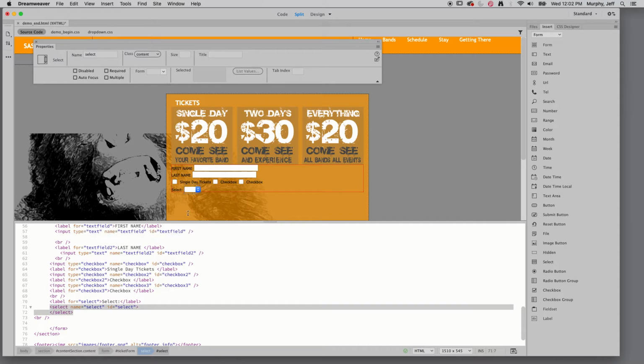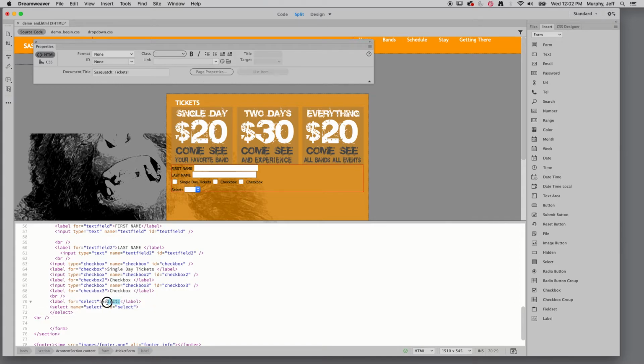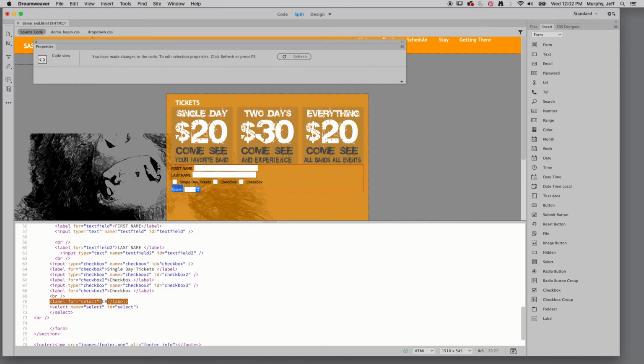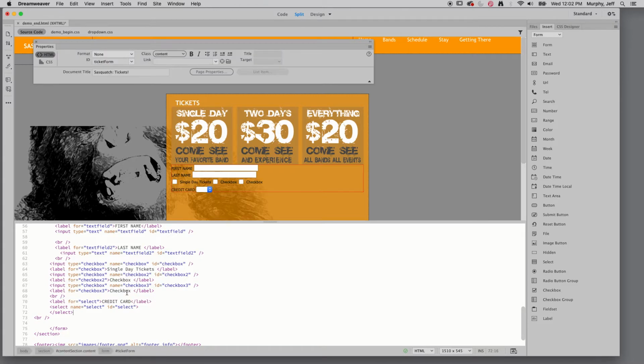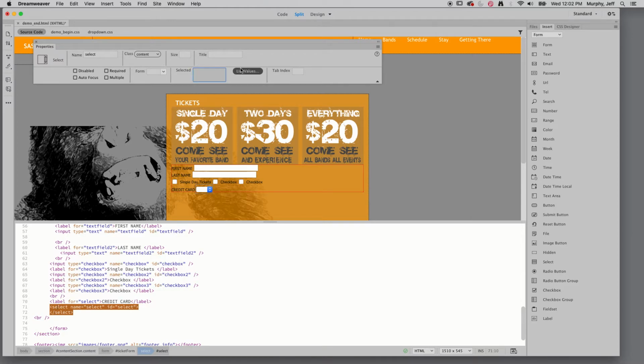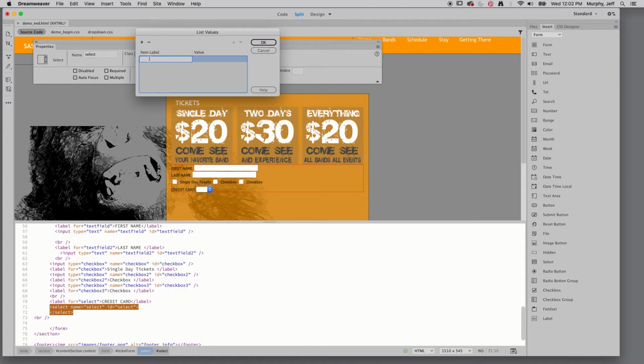Let's jump back down here for a minute. For the select thing, we don't want the word select in here. We're going to put like credit card. But notice, for this, if I click on my select, I can click this little list values and say, I want, what's the Visa?